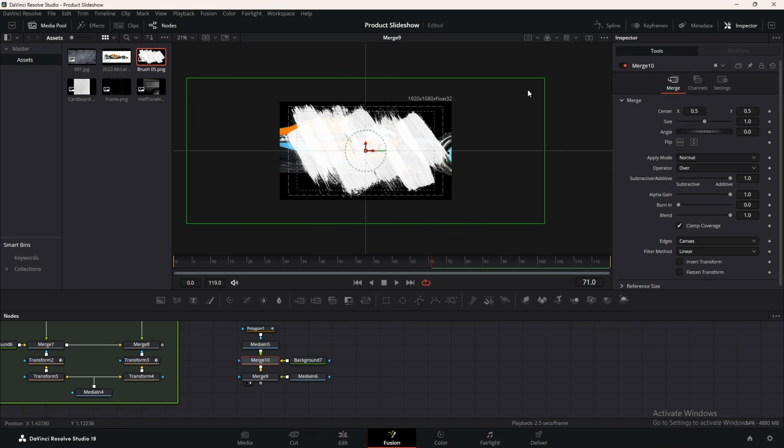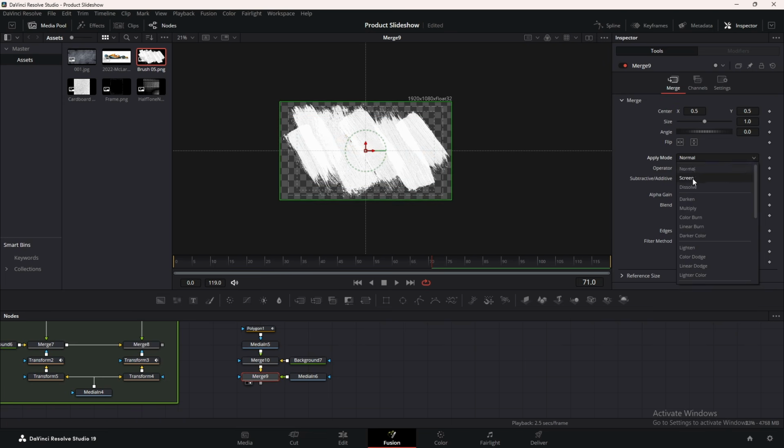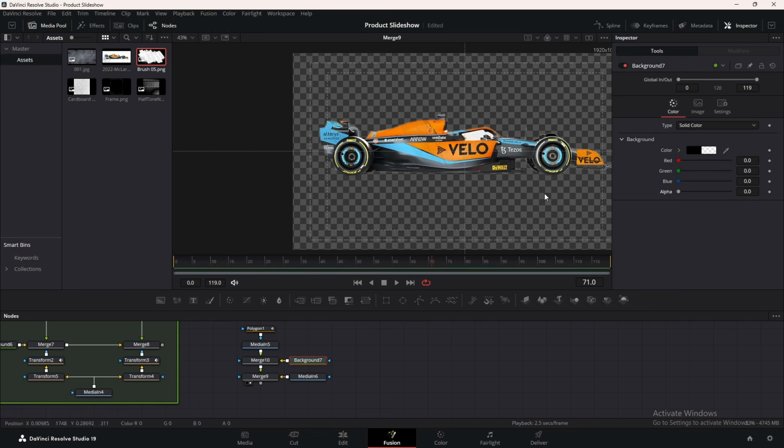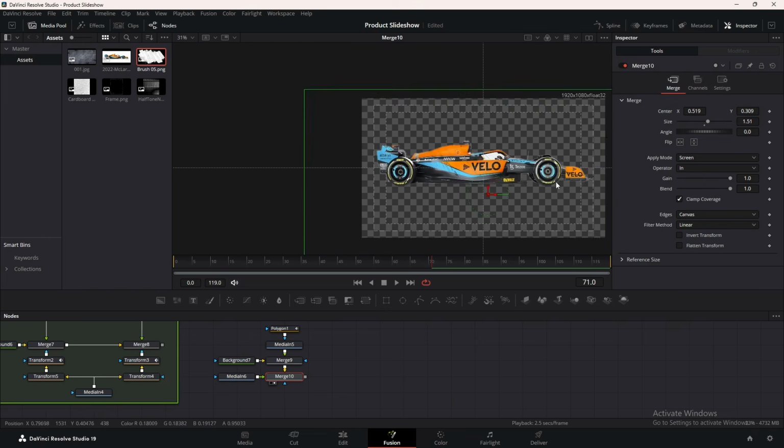Decrease the image size so that it fits perfectly within your canvas. Next, select the merge node connected to your brush image, change its operator to in, and set the apply mode to screen. Confirm that the background node remains transparent, alpha set to 0, to avoid any unwanted black regions. Adjust the size and position of the brush image to create a better visual balance with your product.